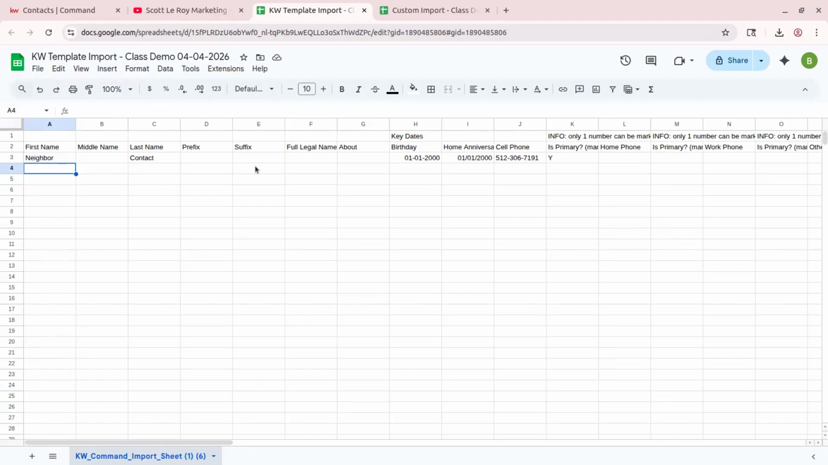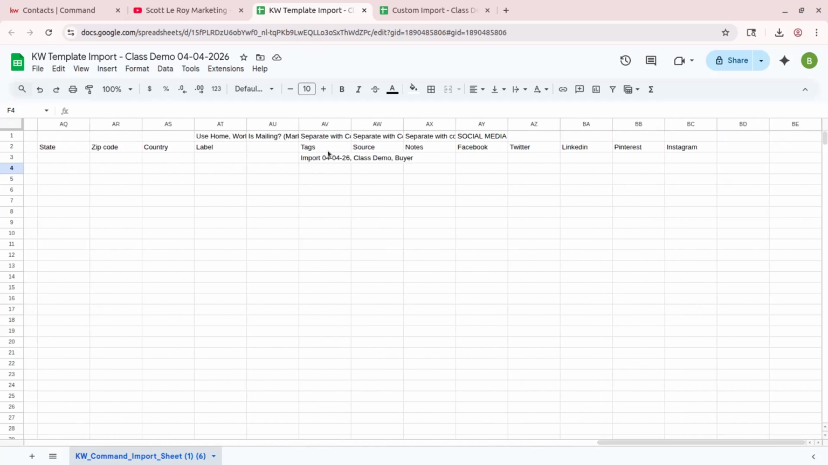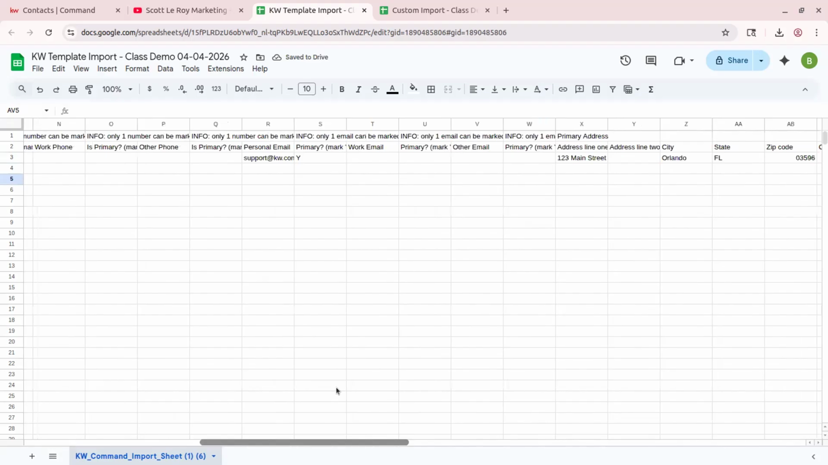Again, just a first name is the only thing required here. We don't have to fill out the entire thing, just whatever you have. As long as you have a first name, it will import just fine in there. I'm just going to copy and paste these tags down here as well. There we go. So we can make sure we have those tags on our contacts.